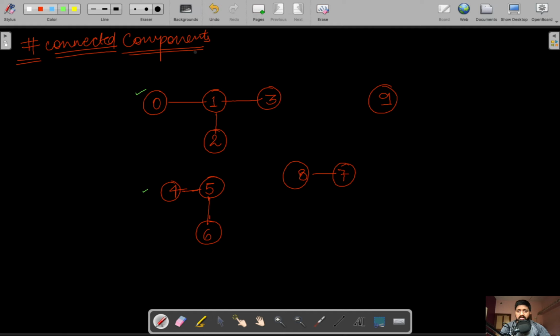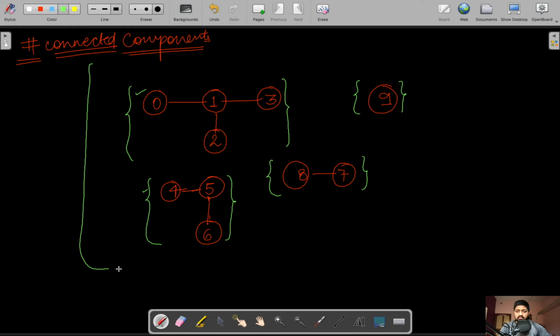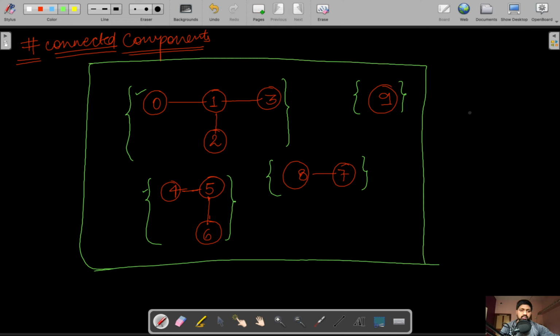Now what we mean by connected components is, in this subgraph the nodes are connected with each other through an edge, directly or indirectly. So this constitutes one subgraph and we call it a connected component. Likewise, the single node here is also a connected component. This is also one connected component, and this is also one connected component. So overall in this graph we have 4 connected components, so we have to return our answer as 4 in this case.